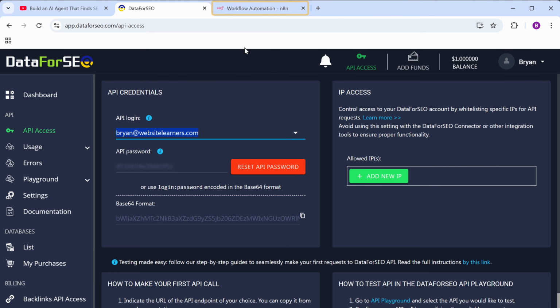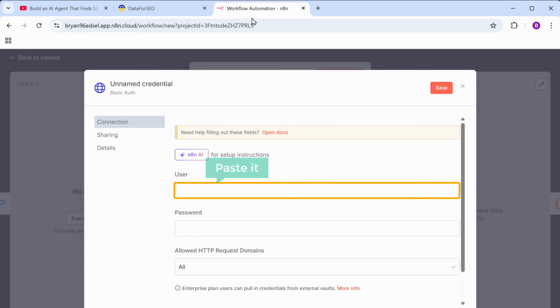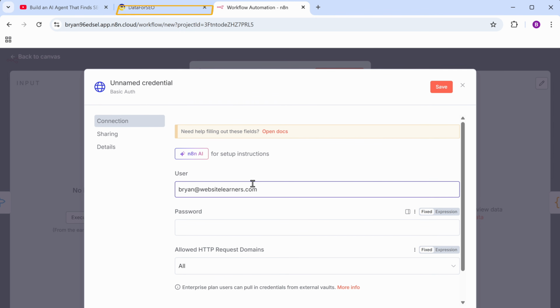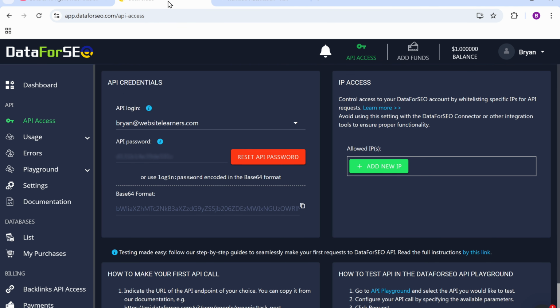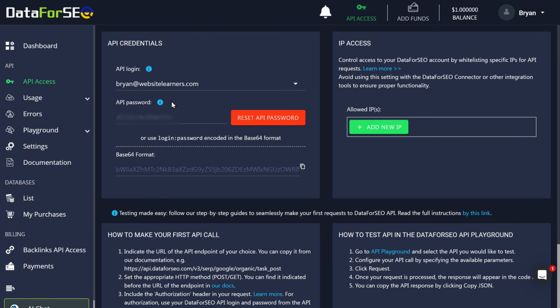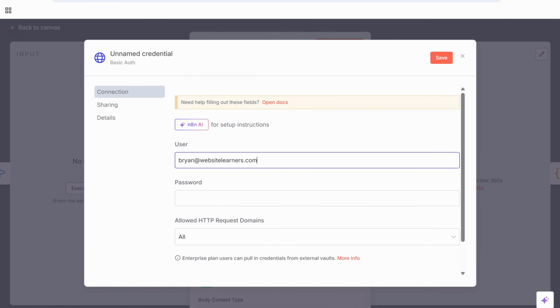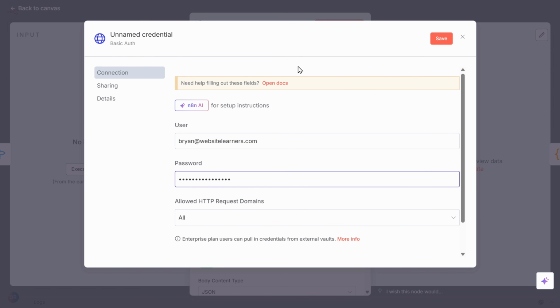Go back to n8n and paste it here. Now go back, copy this password, come to n8n again, paste it in this field, and click Save.